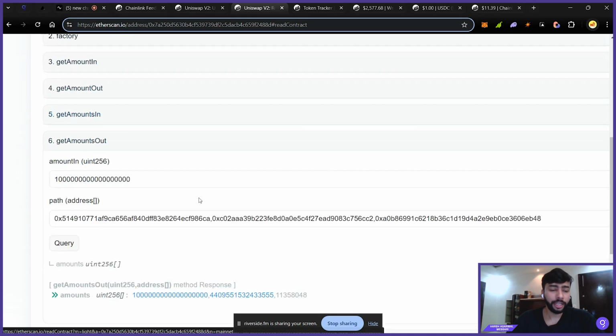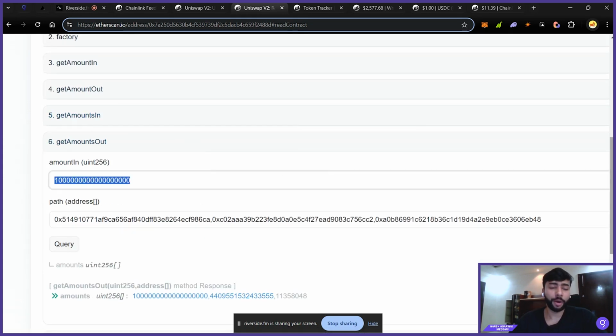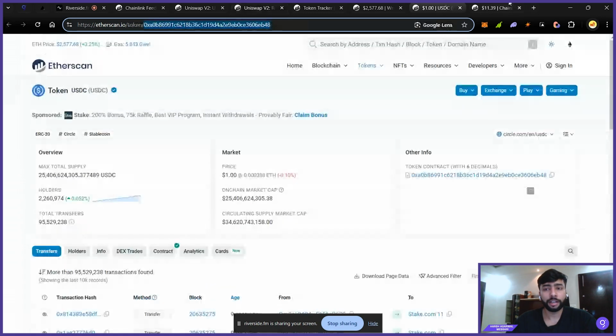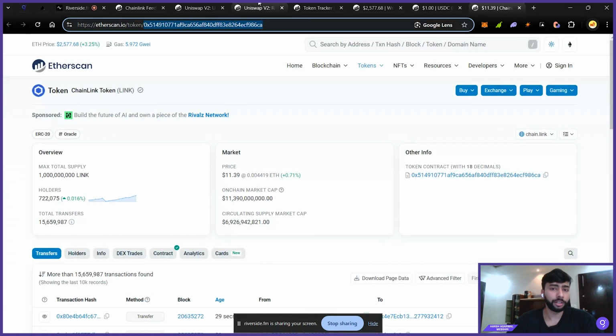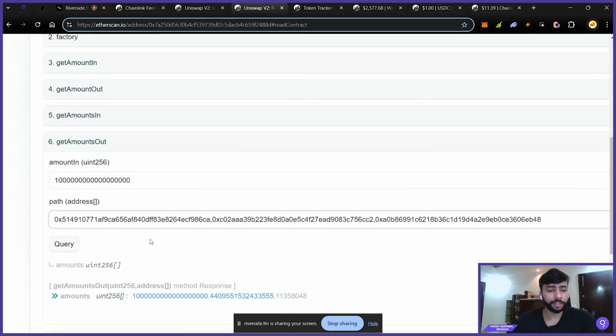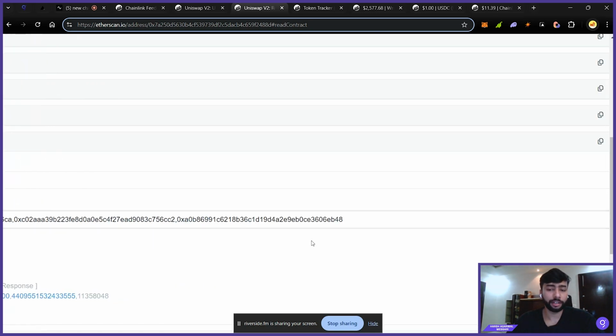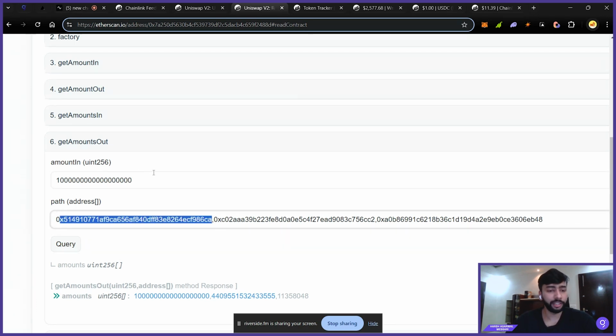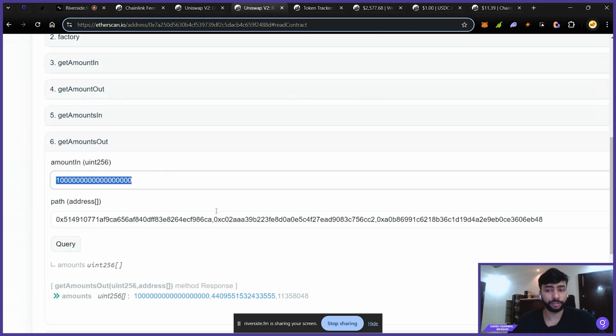So here we need to pass the amount in and the path of the token to get the price. For example, if you want to find the price of this token, which is the address of the Chainlink token, the path should be the Chainlink token, then the ETH token, then the USDC address. The amount in should be in the correct decimals, the decimals of this contract, which is 18. That's why there are 18 zeros.